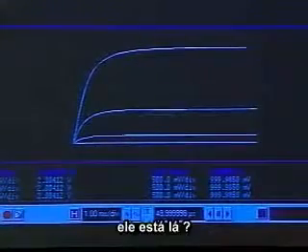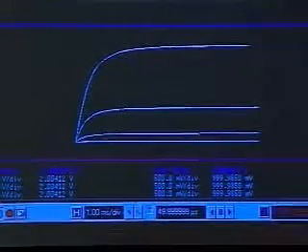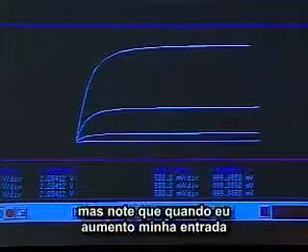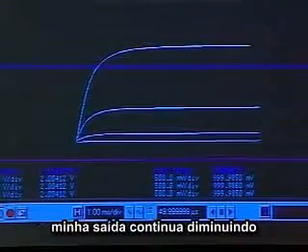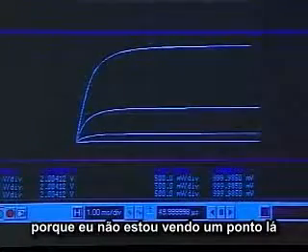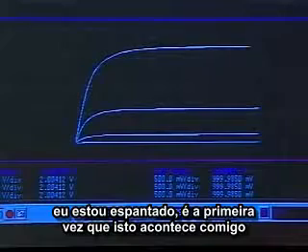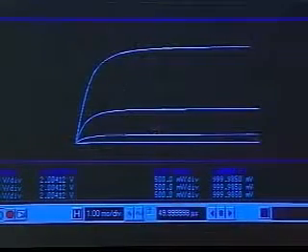Is it there? Okay, it's not very clear, but I notice that as I increase my input, my output keeps coming down. I hope your eyesight's better than mine, because I don't see a dot out there. I'm amazed. This is the first time this has happened to me. Oh, that's okay.